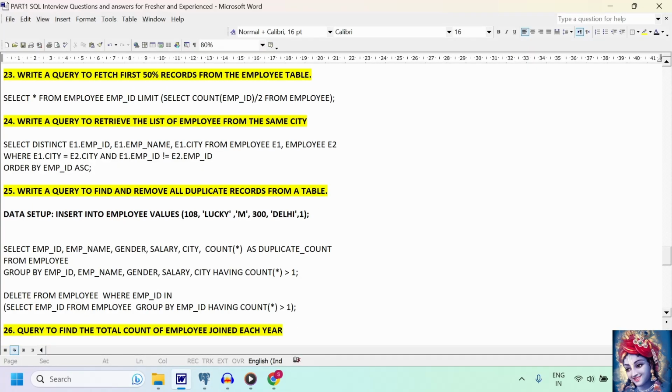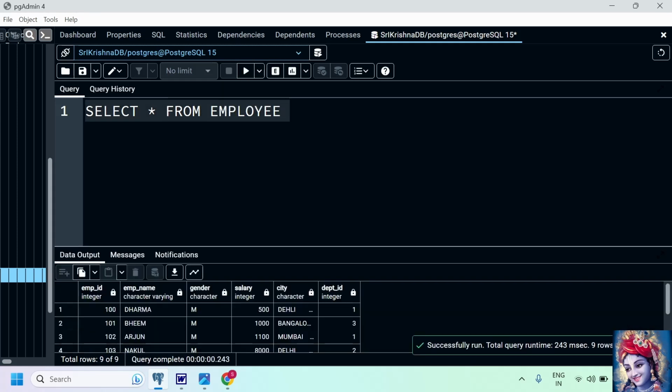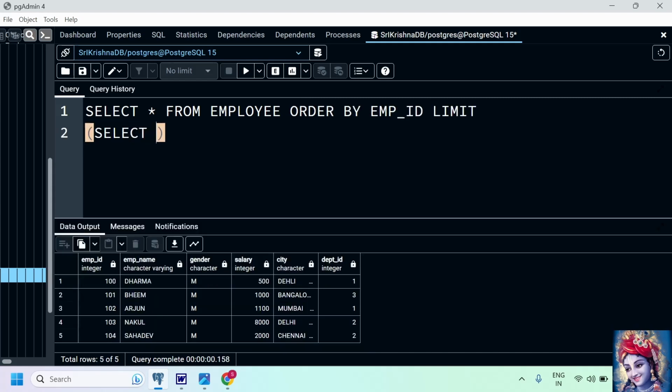Write a query to fetch first 50% of records from the employees table. Select star from employee, order by employee ID, limit the result to 50% by writing an inner query. Select count of employee ID by 2 from employees table.